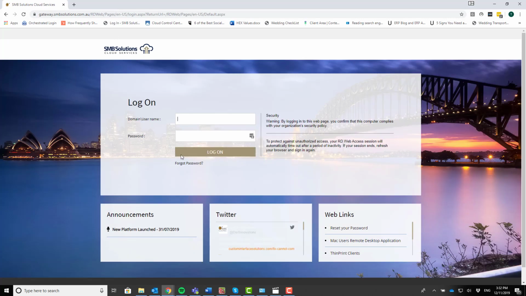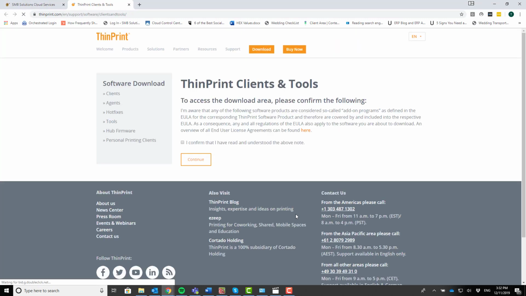Lovely. Now you'll see the login page here, but you want to continue down to the right hand side on your web links. Click ThinPrint Clients, and that'll bring up a separate page for you. Yes, we want to confirm that we want to continue through to the download area.